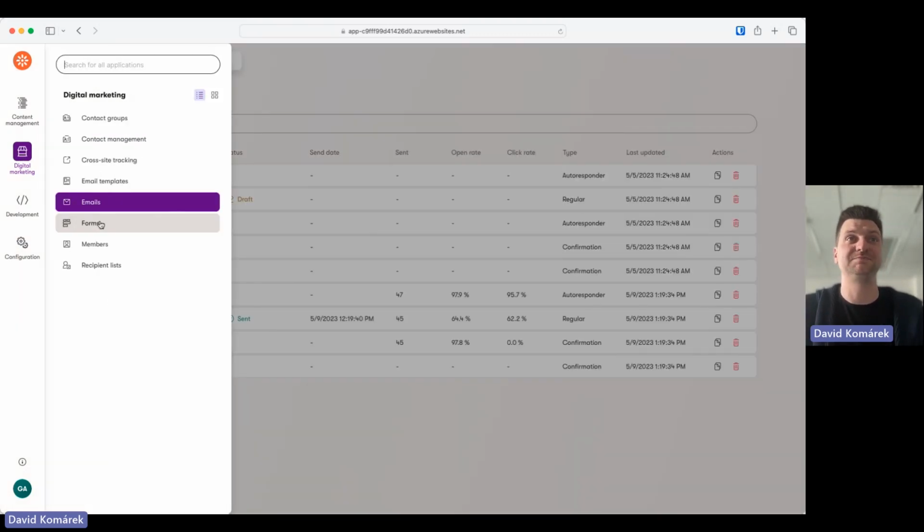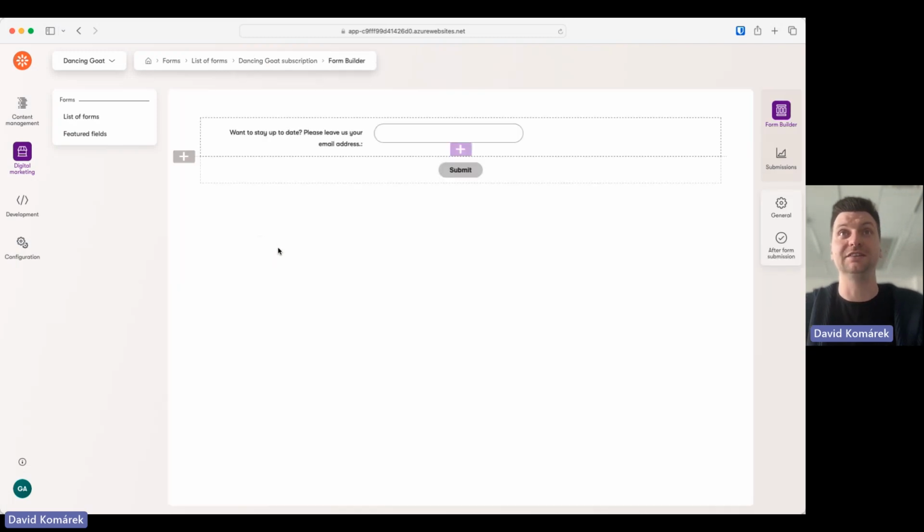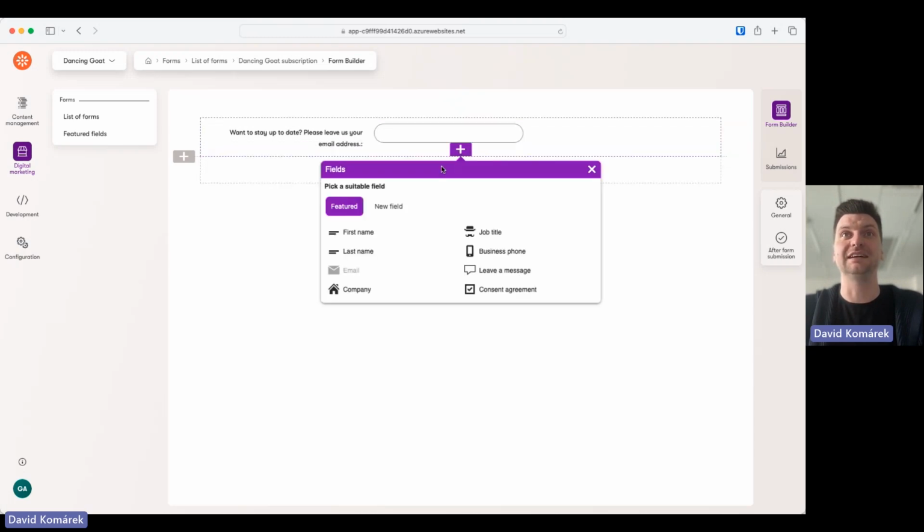For subscription forms, we can just go to the forms application here. Let's see, for example, the Dancing Goat subscription form. As you can see here, we are only using a single field for an email address. So there are no barriers for our subscribers to get into our list. But of course, you can simply click and make use of the featured field. Just one click to add the first name, last name, or a company if you wish. You can also use consents for your forms as well. So this is a very, very simple and proven way to get subscribers onto your lists.